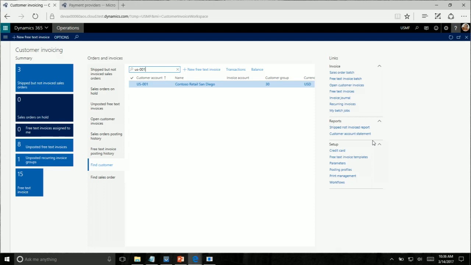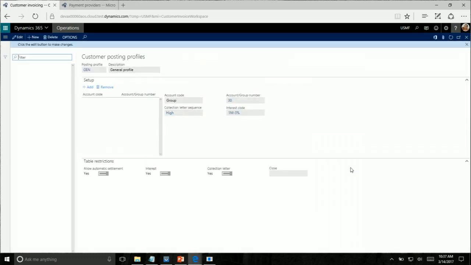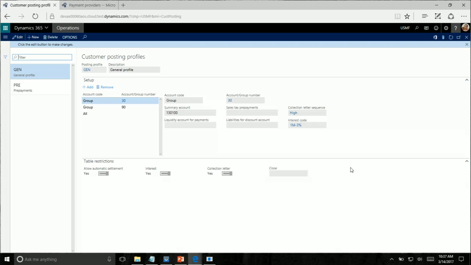OK, so that's workspaces. And next, the most basic setup that is required in accounts receivable before you can start posting transactions is to create a posting profile. Basically, a posting profile is where you define what ledger account your summary transactions are going to get posted to. So what you're looking at right now is the customer posting profile form. As you can notice, you can create multiple posting profiles on this form.